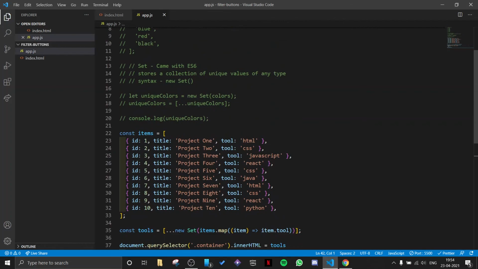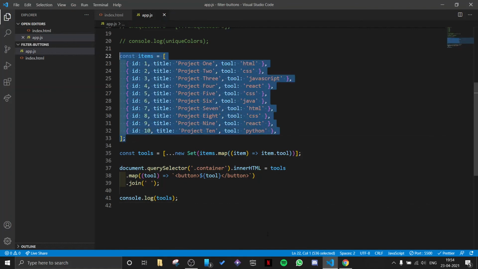However, they won't function because we do not have any content, as obviously. But you now learned how to create unique buttons from data given using sets.